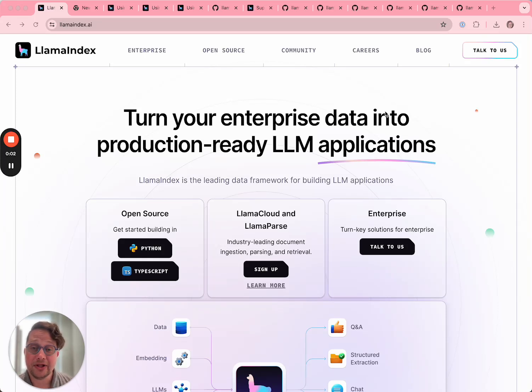Hi everybody, I'm Laurie. I'm VP of Developer Relations at LlamaIndex, and I'm here to talk to you today about LlamaParse. We're going to be doing a quick and dirty walkthrough of some of LlamaParse's enormously great array of features.